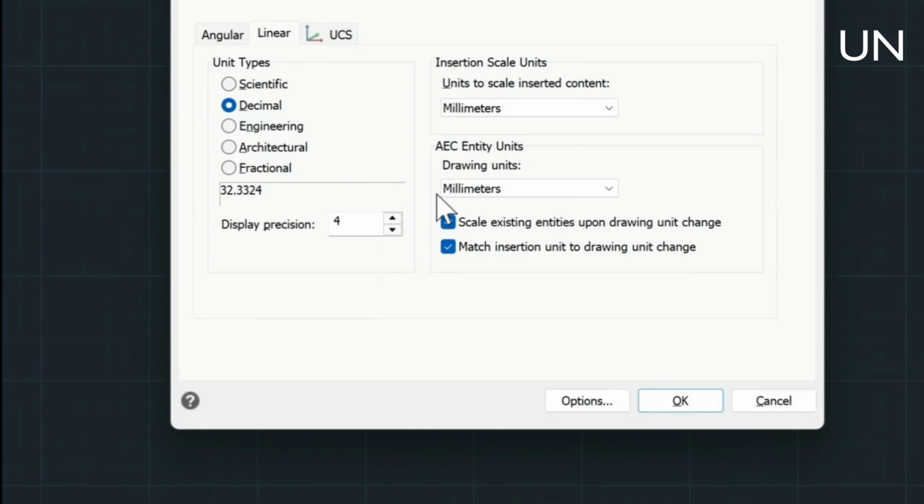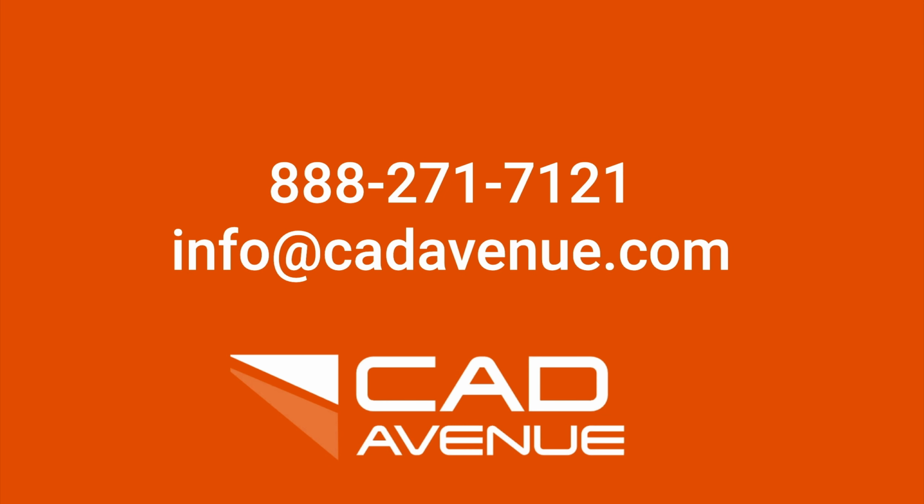Now the units in this drawing are set to decimal, and the insertion scale is also set to millimeters. And that is the reason why that conversion of 25.4 actually took place. I hope this video has been helpful explaining units and what they are. Remember, a unit is just a unit. It really depends on how you view it with the units command, selecting different unit types.